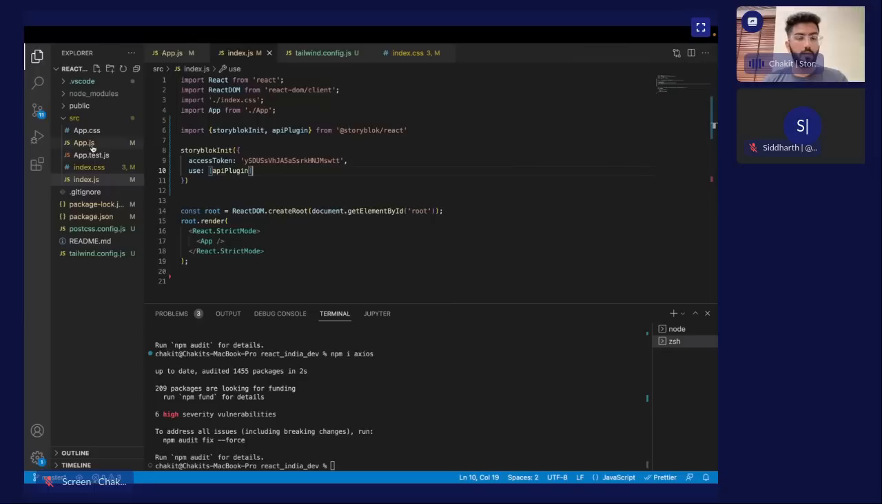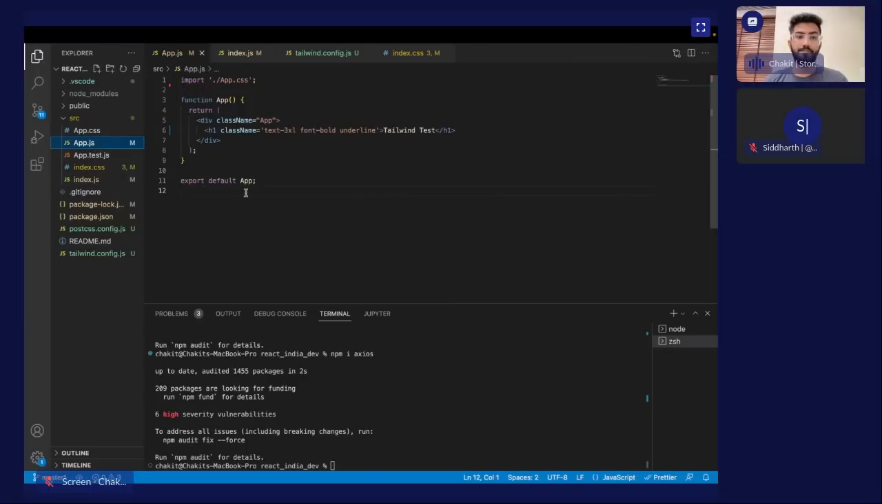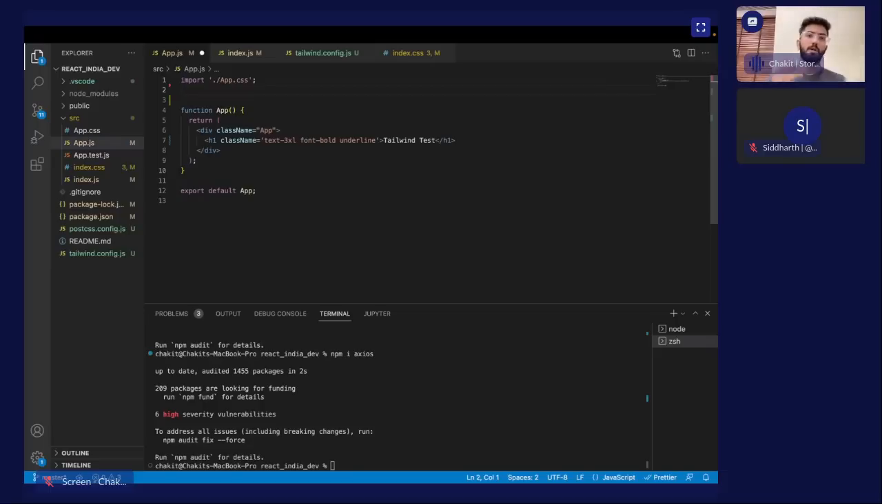I'll just restart the server in a bit, but let's import a couple of other things to get the data from Storyblok. The thing which I like about React is, you don't need to do a lot of settings and stuff. We will just use this particular app.js file to render all of the dynamic routes.